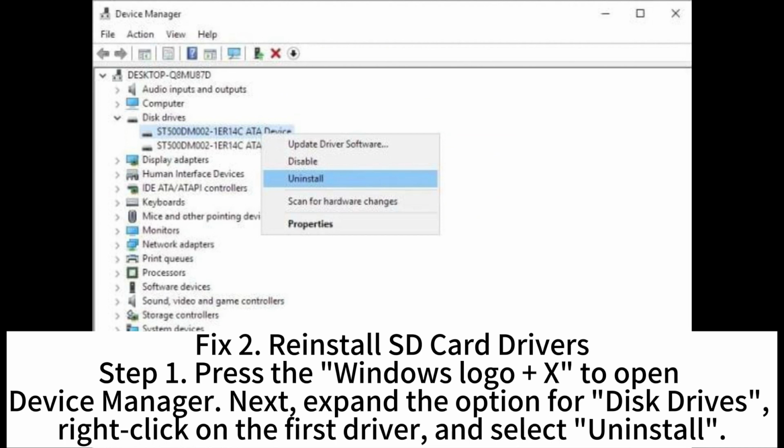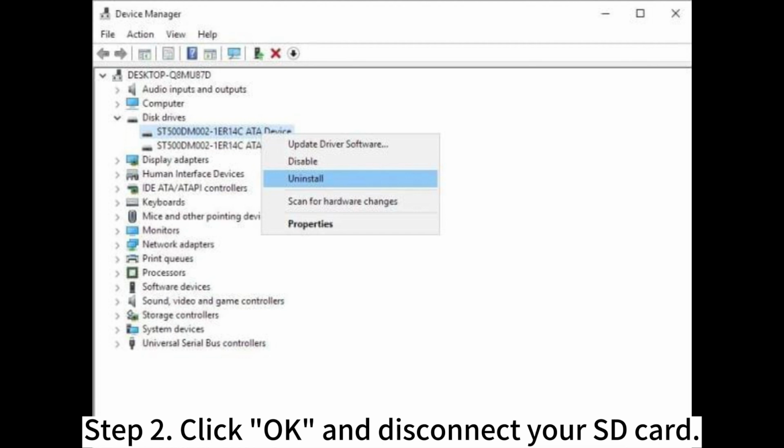Fix 2. Reinstall SD card drivers. Step 1. Press the Windows logo plus X to open Device Manager. Next, expand the option for disk drives. Right-click on the first driver and select Uninstall. Step 2. Click OK and disconnect your SD card.